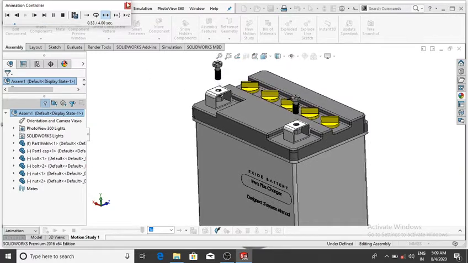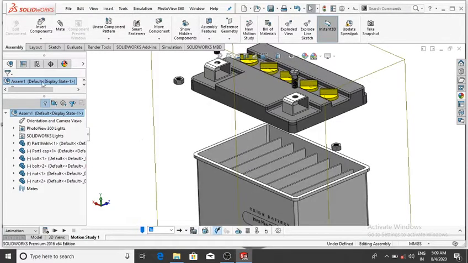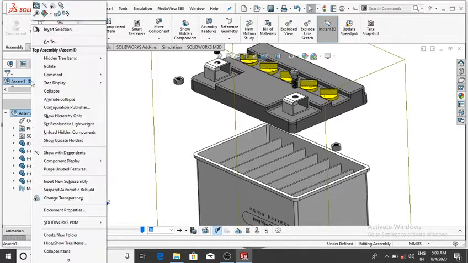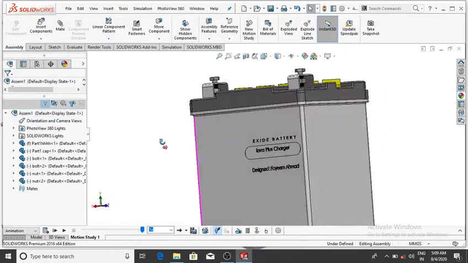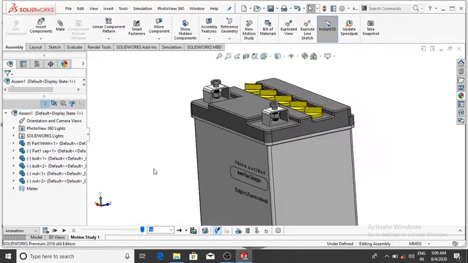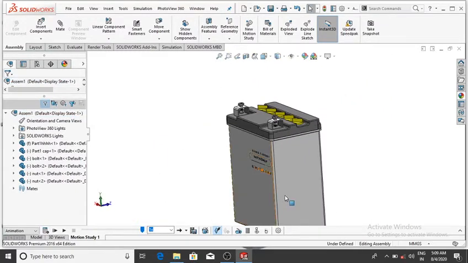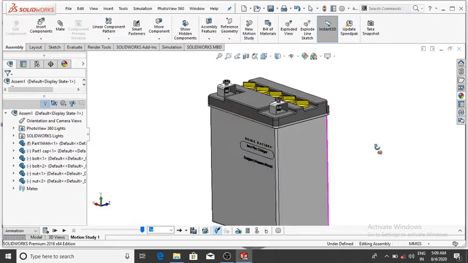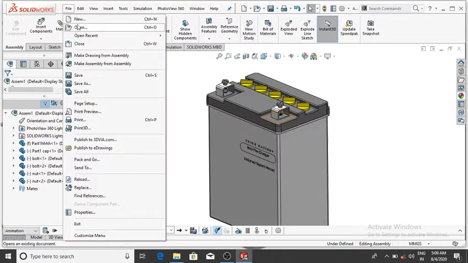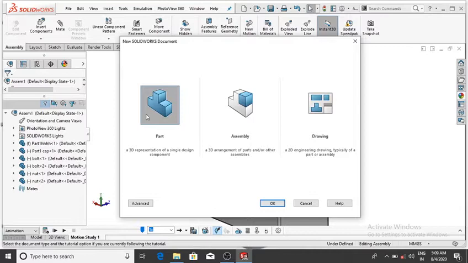Again we select this assembly, right click and make it collapse, then okay. And now we design this simple battery design in SolidWorks. So go to File and select New, then select Part, then okay.